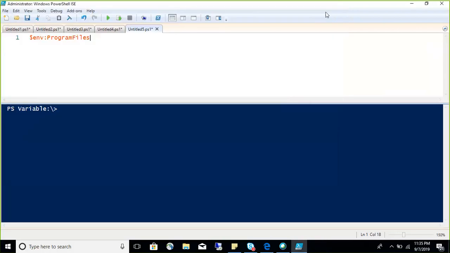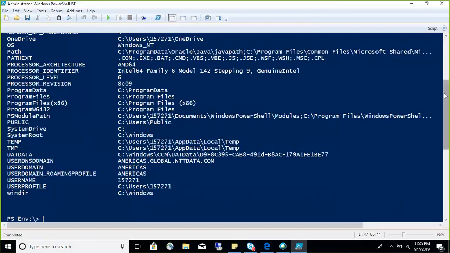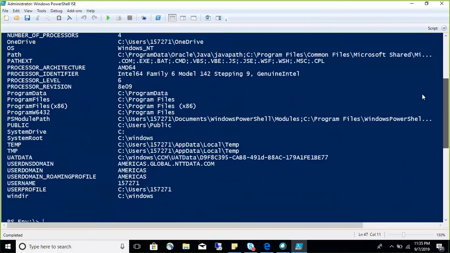In PowerShell, if you have to get the list of all environment variables, I think we have already covered this. The environment is also a PS drive. So you can change the directory to env, and now you can use the dir command to get the list of all environment variables.